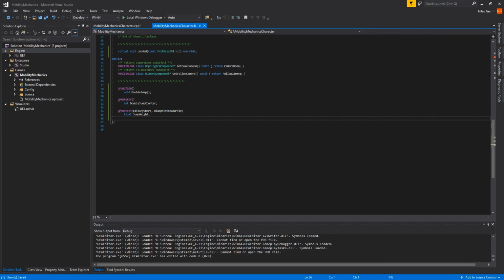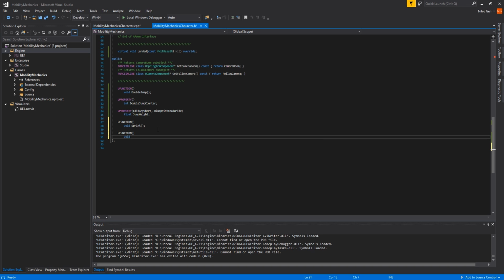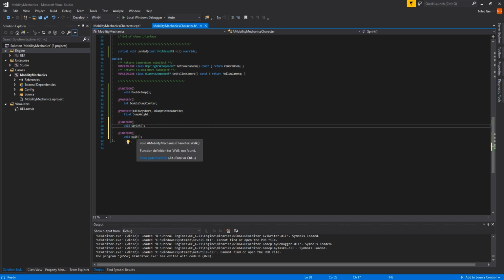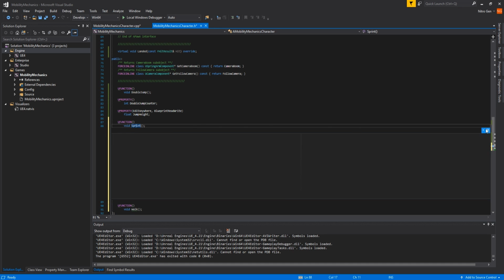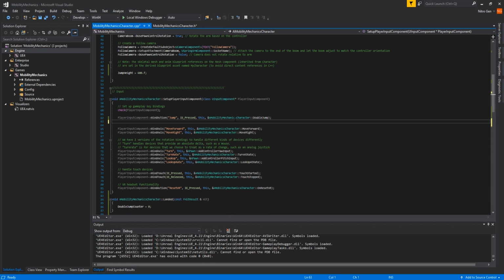Okay, so now as I said, we're going to set up the sprinting functions. So we're going to create two new functions. UFUNCTION void Sprint. Okay, and UFUNCTION void Walk. Okay, no arguments in neither of them and no specifiers. And also the sprint one is going to set the running speed and the walk is going to set the walking speed. So let's create declaration or definition for both. Okay, so Alt+Enter as I said and create definition. And I will need to head up over our C++ file and set up some things.